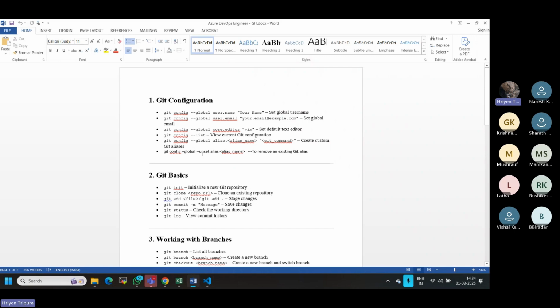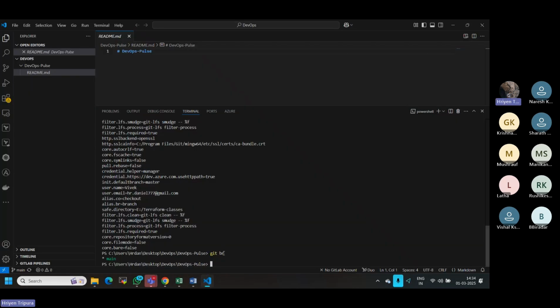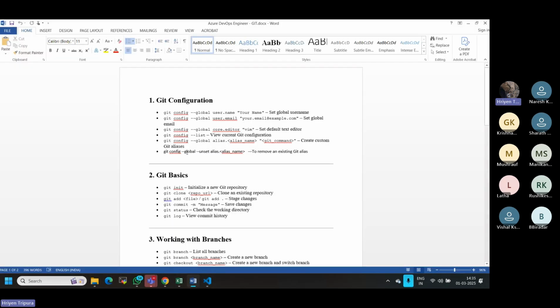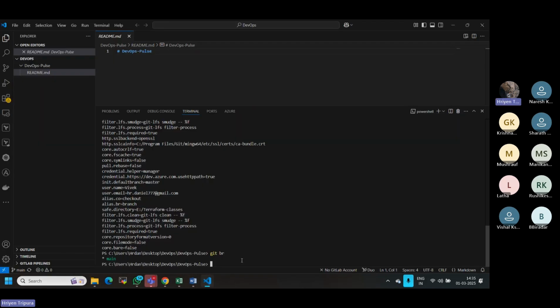Alias name, why do we require it? As I told you, I have shown you using BR we can define it. That means now I will give another alias name. If I type the same thing, global alias dot your alias name, whatever alias name you want to give, basically. For example, git config, then double dash global.